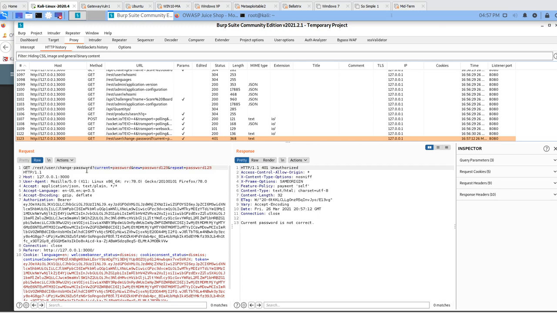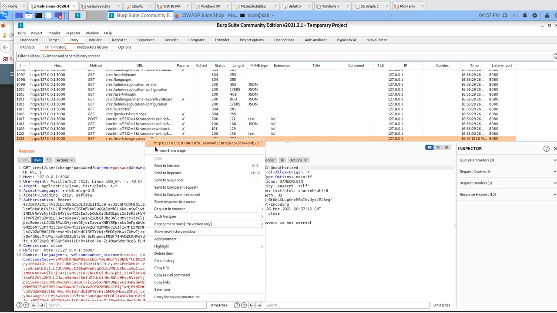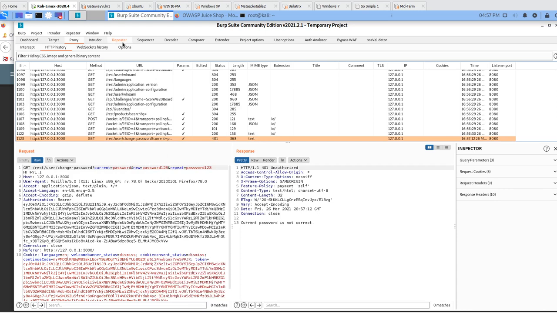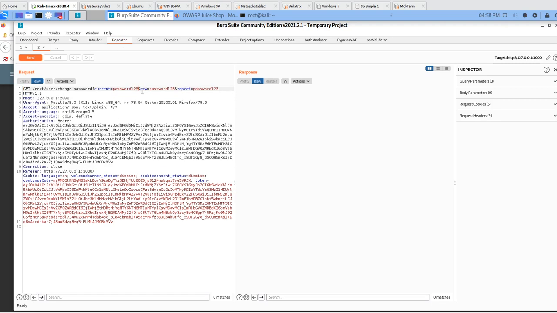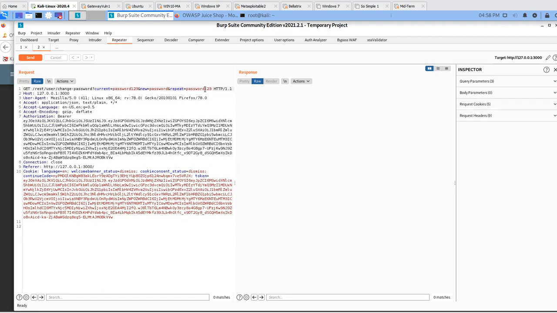That's the last request we sent. We said the current password is password, new password is password123, and the repeat password is password123. So I'm going to send this to the repeater. Let's go to the repeater and see if we can change some of these parameters and see what happens. Say I change the current password from password to password123, and these ones to 123. Let's see what happens when we just change those two.